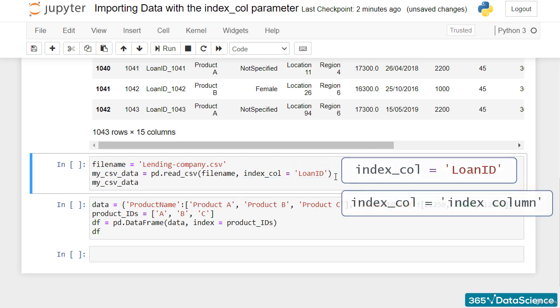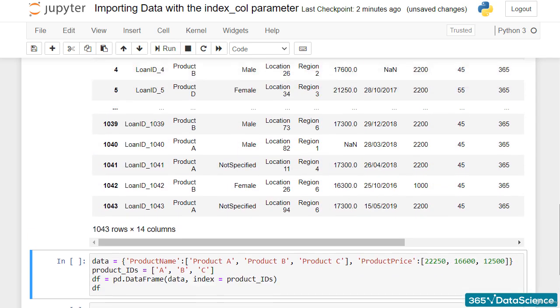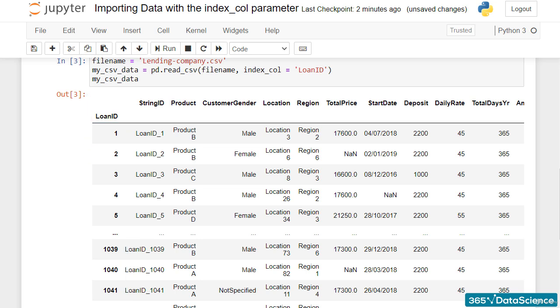As we execute this cell, we can see that we don't have a default integer index that starts from 0 anymore. Instead, the same role has been taken by the loan ID column and its values. To indicate that loan ID is our index column, Jupyter has displayed its name on a level lower than the one where the rest of the column names are. Moreover, the name and the values of that column have been displayed in bold.